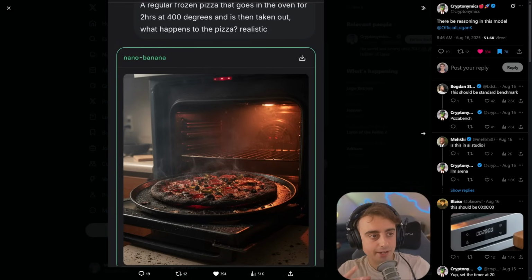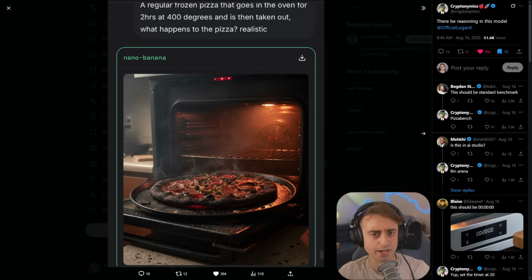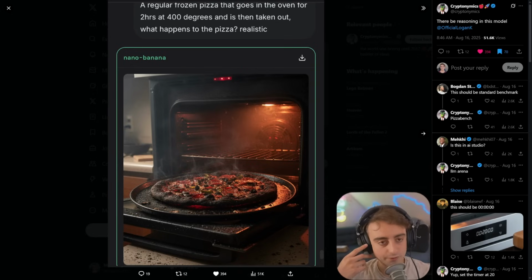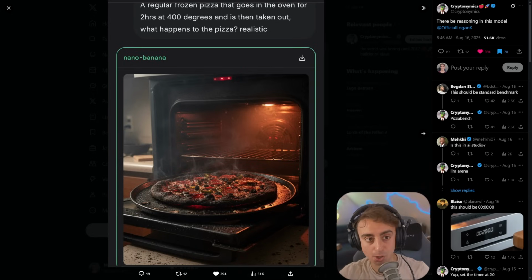You can see we ask this model, Nano Banana, and this is from LM Arena, by the way, for a regular frozen pizza that goes in the oven for 2 hours at 400 degrees and then is taken out. What happens to the pizza? We want it to be realistic. If you notice, in this prompt, we have no mention of a burnt pizza, a pizza that is destroyed or has been in the oven for too long. The only context clues are the fact that we said 2 hours at 400 degrees.